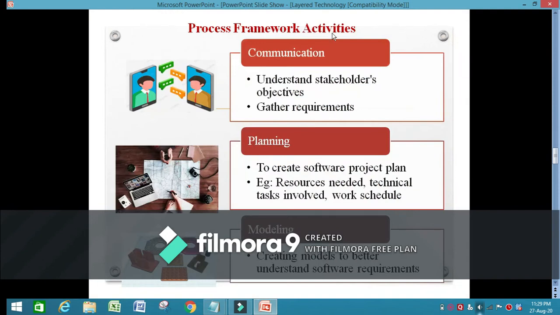The process framework activities consist of five things. First one is communication. This communication is essential to understand stakeholders' objectives as well as to gather the requirements. Let us understand the meaning of stakeholder. Who can be called a stakeholder? Stakeholder refers to the persons who are involved, or who show interest in the development of a particular product.